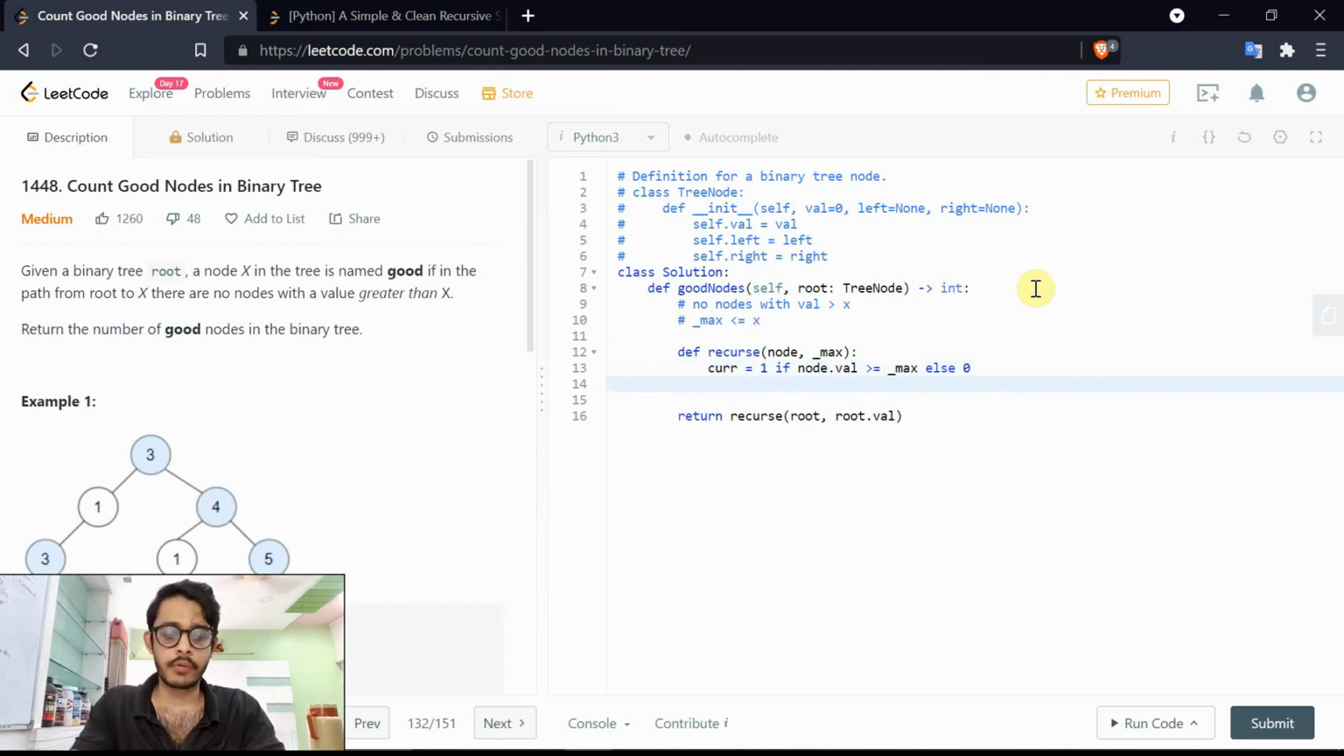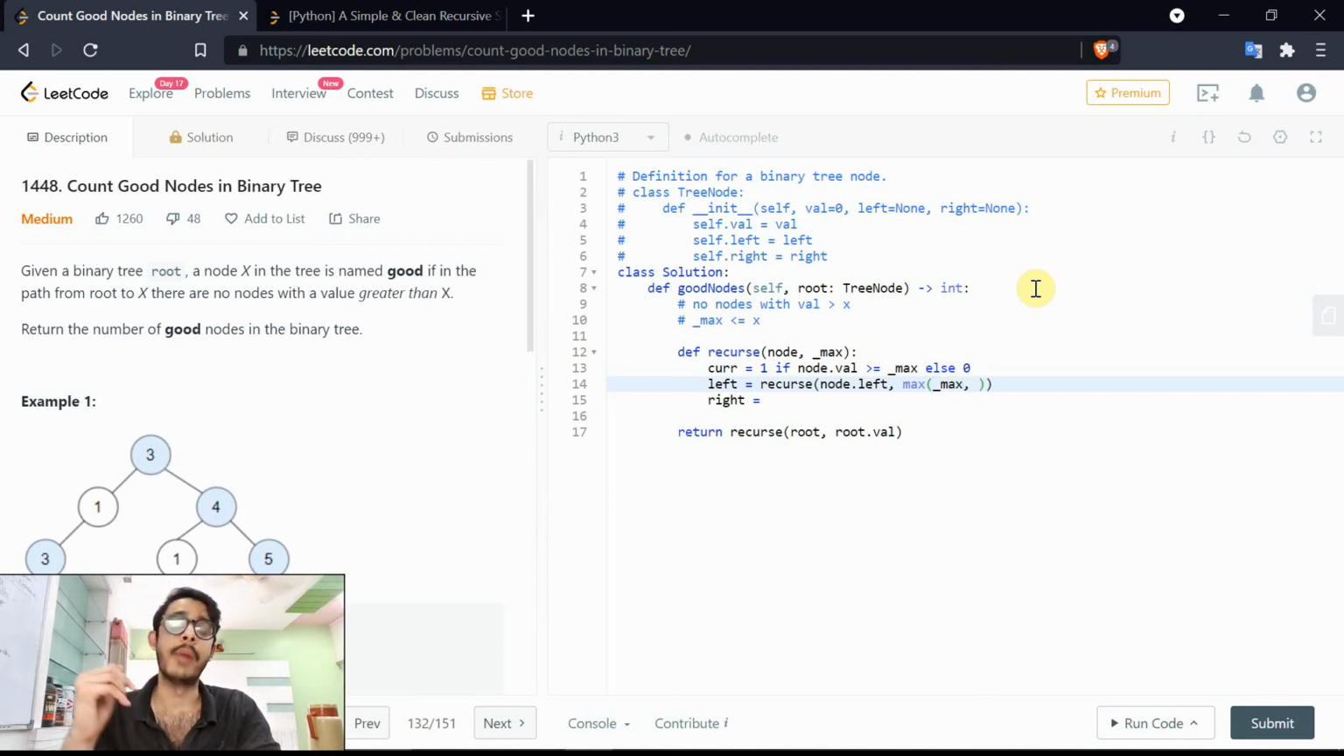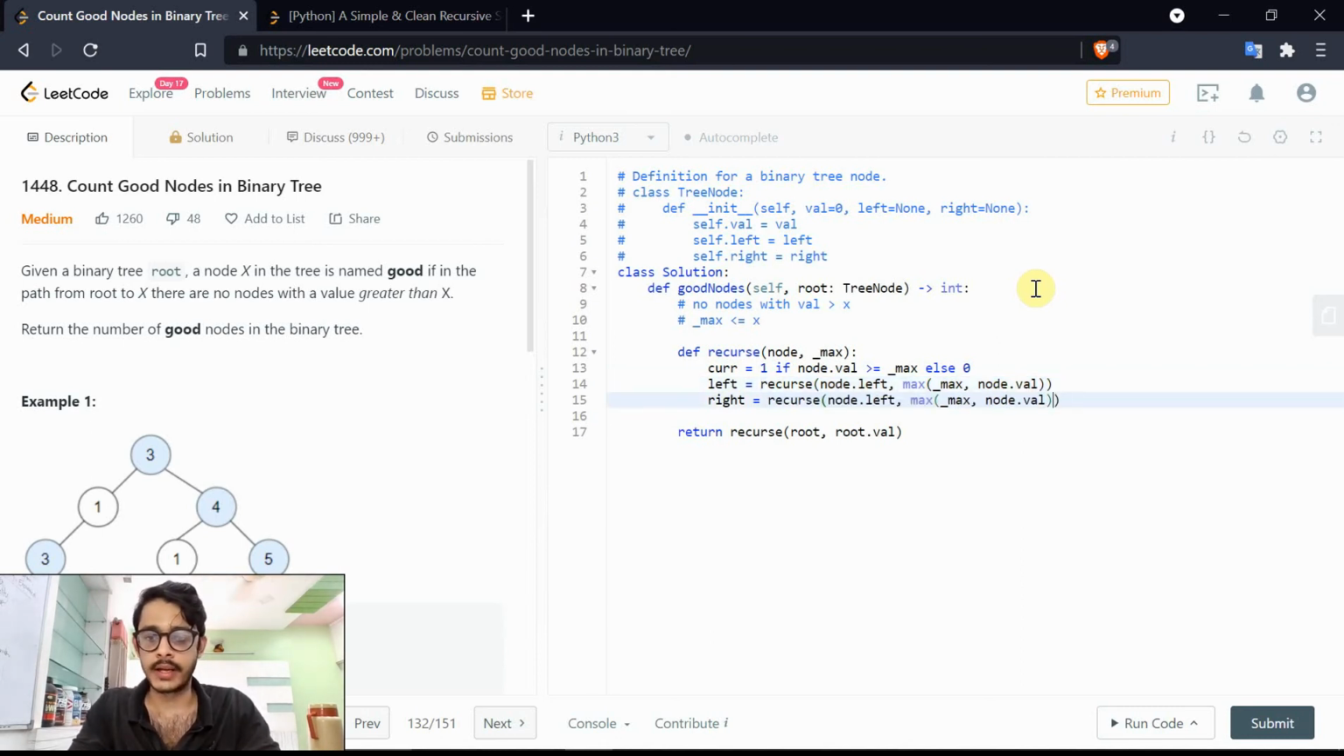Simple. Now we want to recurse left and right. So we'll have left here and we'll have right here. And we'll just call the recurse again with node dot left. And what is the maximum now? Each time we want to update the maximum as well. So we'll take the maximum of underscore max, the maximum up till now, and the current node. Pretty simple, right? And this is the exact same thing we're going to do for the right case as well. Just edit this.